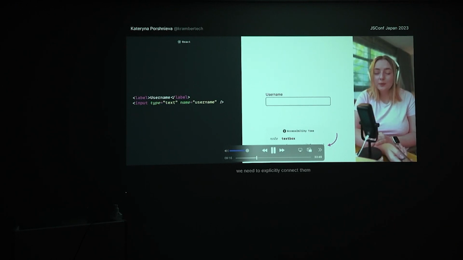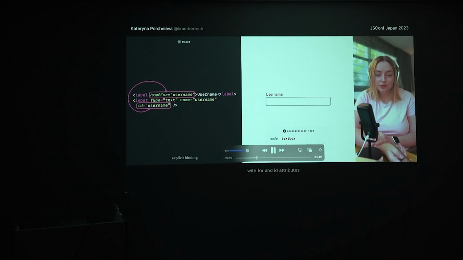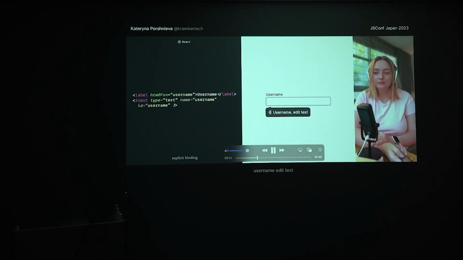To fix this, we need to explicitly connect them with for and id attributes. In the case of React, we call it htmlFor. Now, the contents of the label will be used as an accessible name for our input and will be announced like this. "Username, edit text." Perfect.